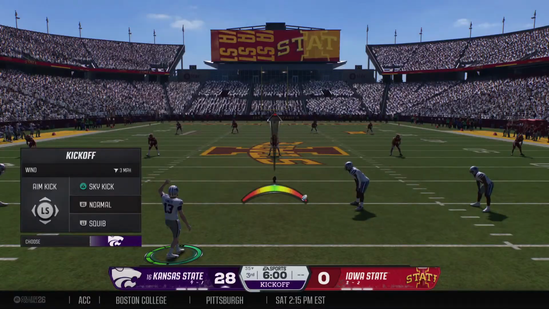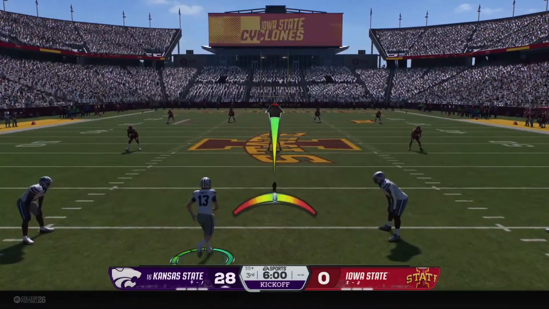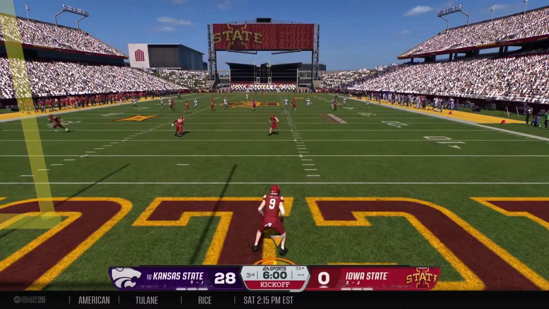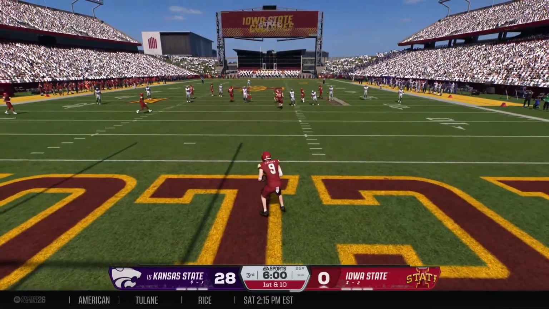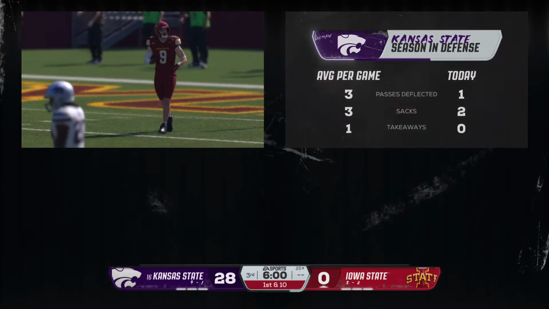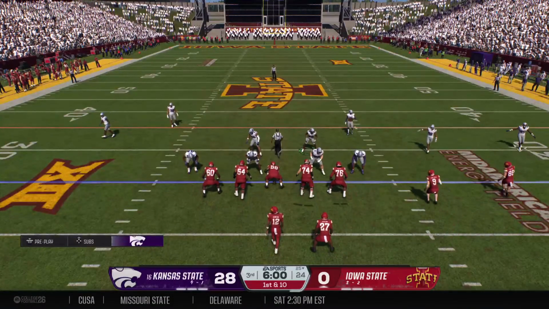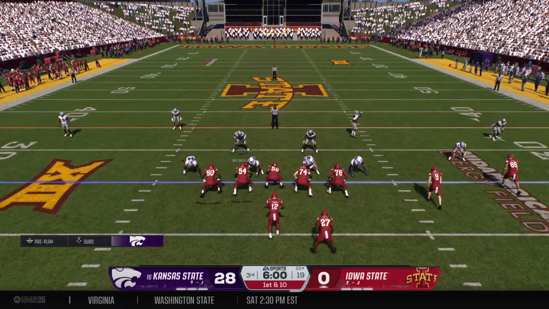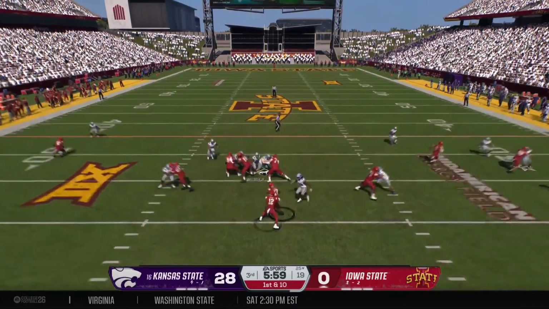Kansas State will kick it off to start things in the second half. And it'll be a touchback. The ball will come out to the 25-yard line. Iowa State sending the offense back out. Huge deficit to start this third quarter. They just need to find something to build a little confidence.